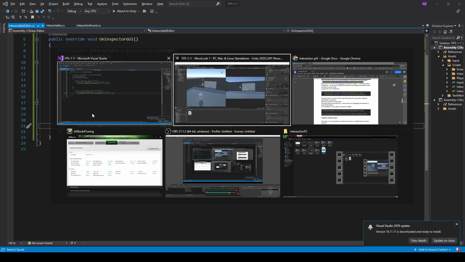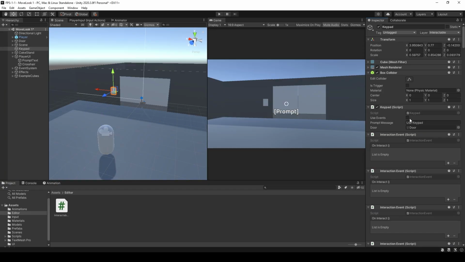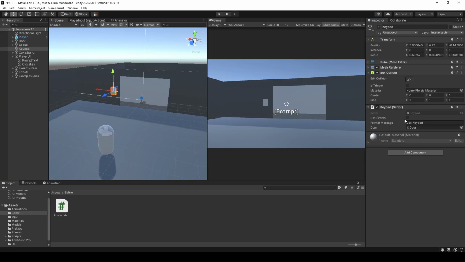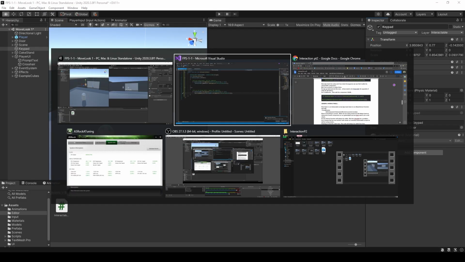Awesome. So now if I save that and head back into Unity, we can see that the bool is not checked and it has deleted all of those interaction event components. Now, if we click it again, we just get a single component. And if we uncheck it, it gets deleted. Perfect.